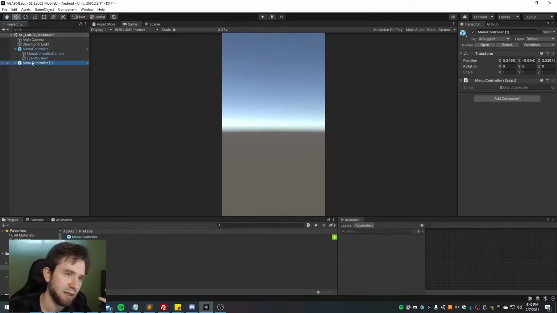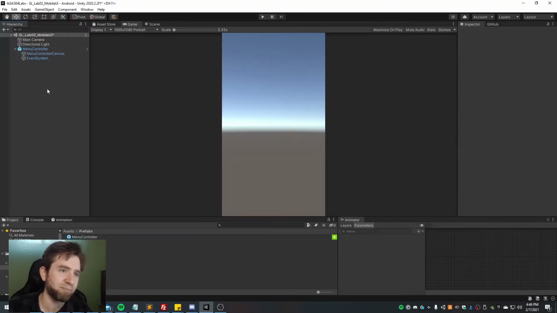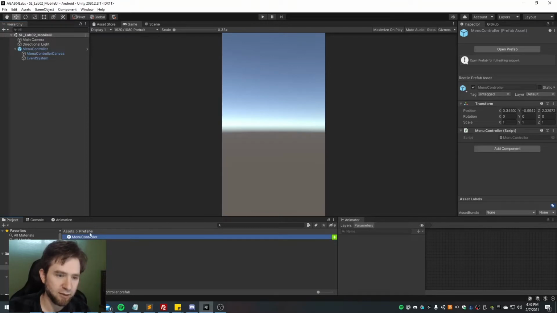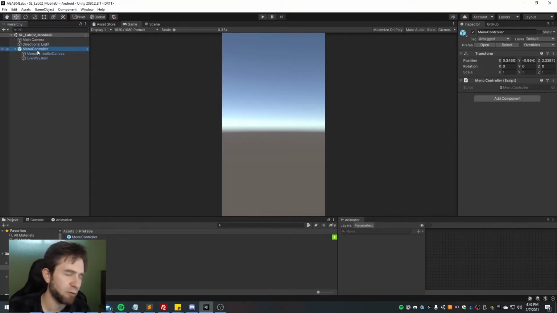If I drag it in again, boom, now I have a menu controller 1 and it looks exactly the same. So I got my menu controller, and my menu controller is a prefab, so that if I want to spawn it or despawn my UI, I can. Like if you're in a loading screen or something and you want to take it away.